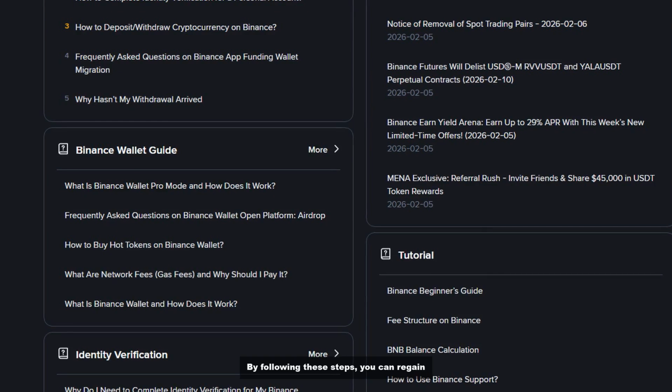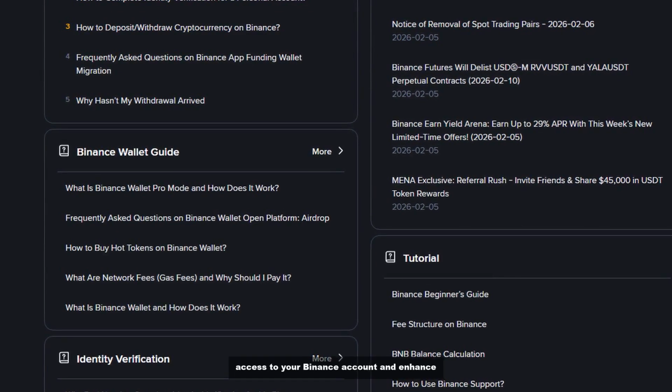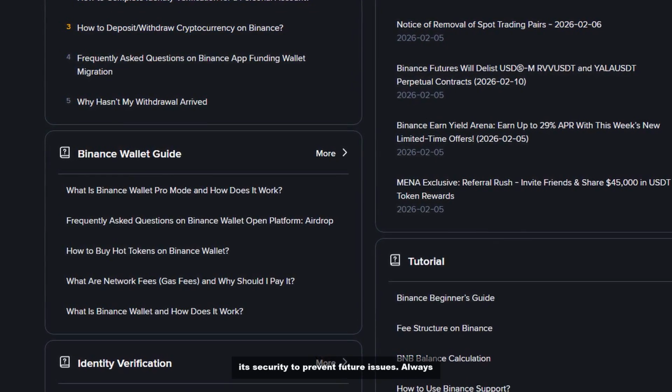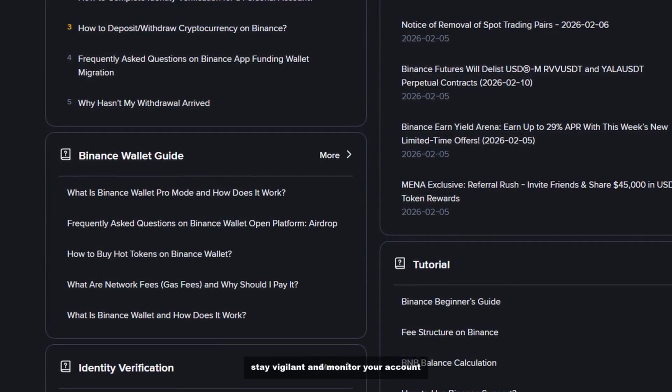By following these steps, you can regain access to your Binance account and enhance its security to prevent future issues. Always stay vigilant and monitor your account regularly.